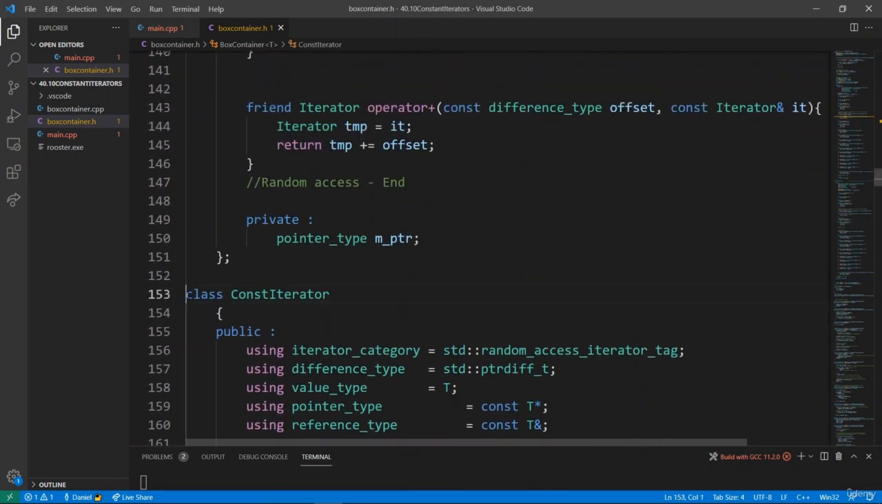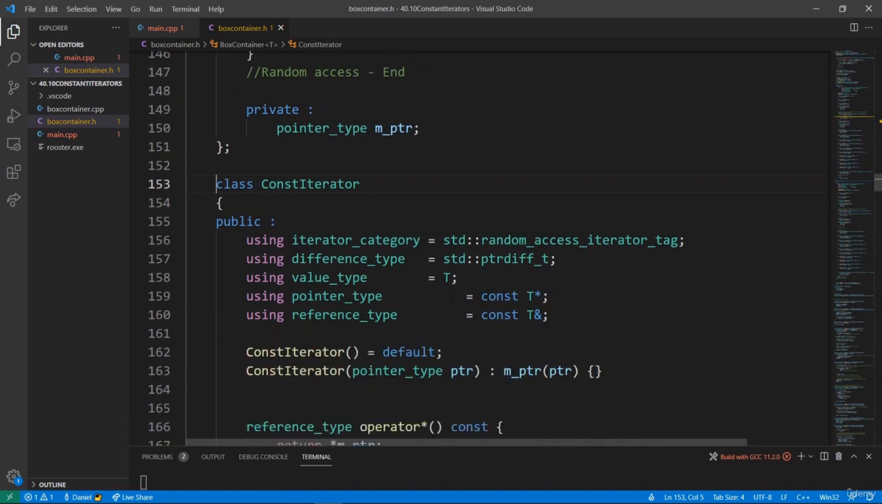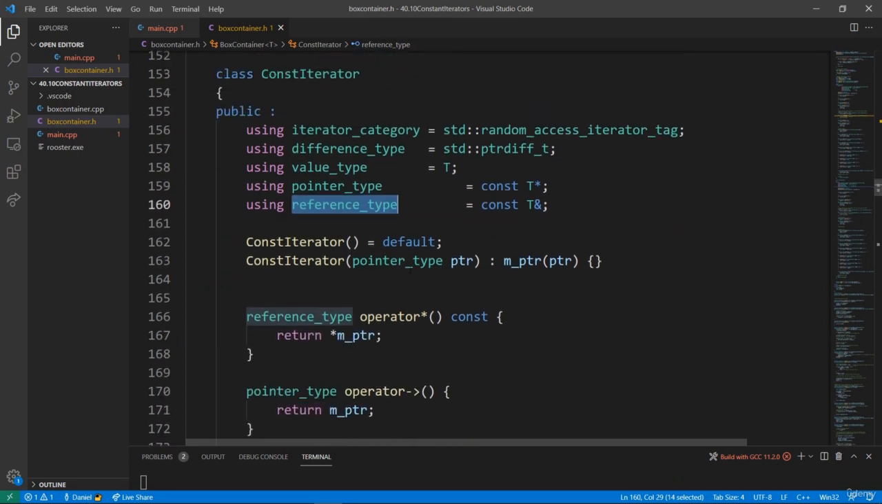We have to make sure it is aligned with the rest of the code. It is just a class which is going to provide these type aliases that are needed by the C++ standard library. We have to make sure pointer type and reference type are const because this is a const iterator. We don't want people to go through this pointer or this reference to modify the underlying data. And the rest is really going to be the same.